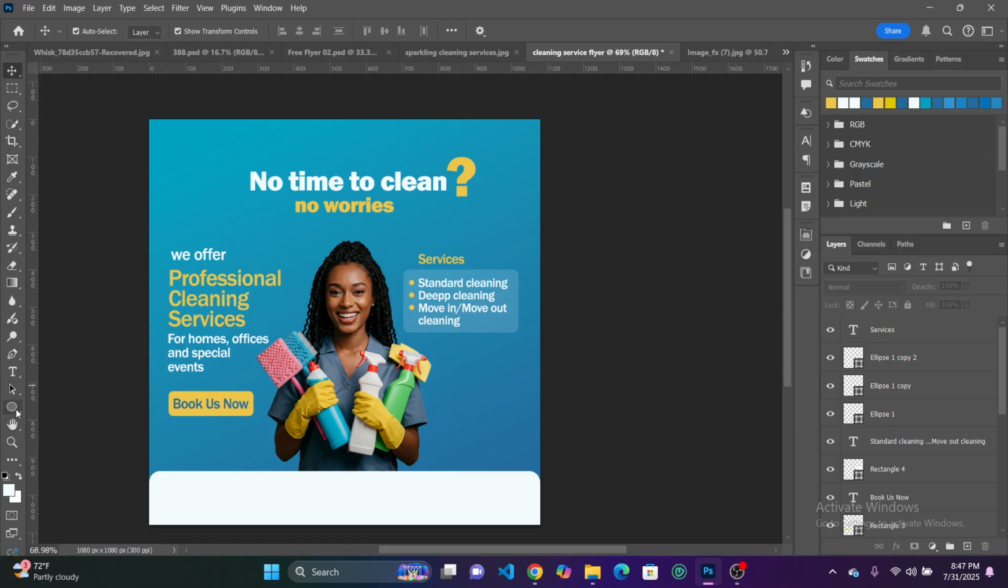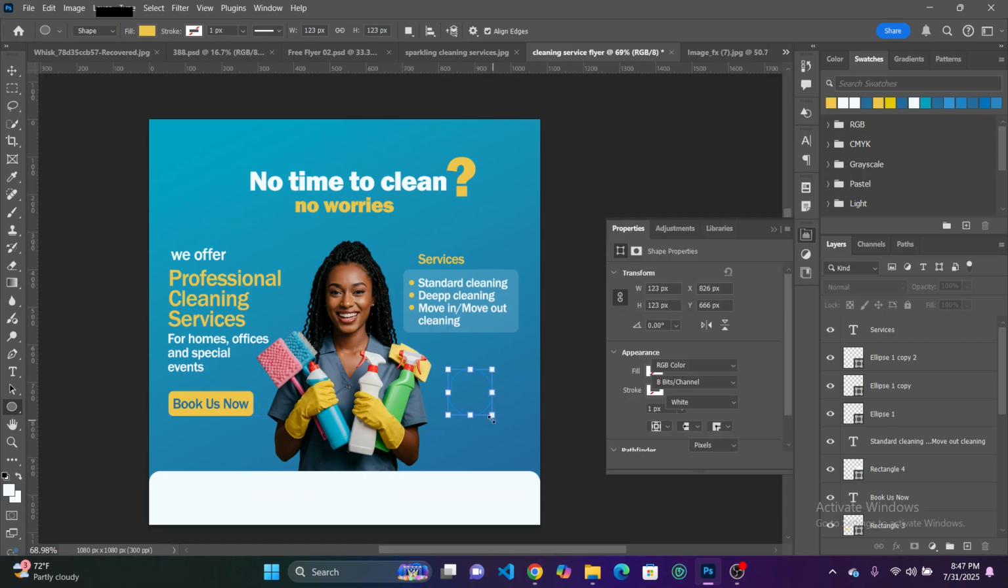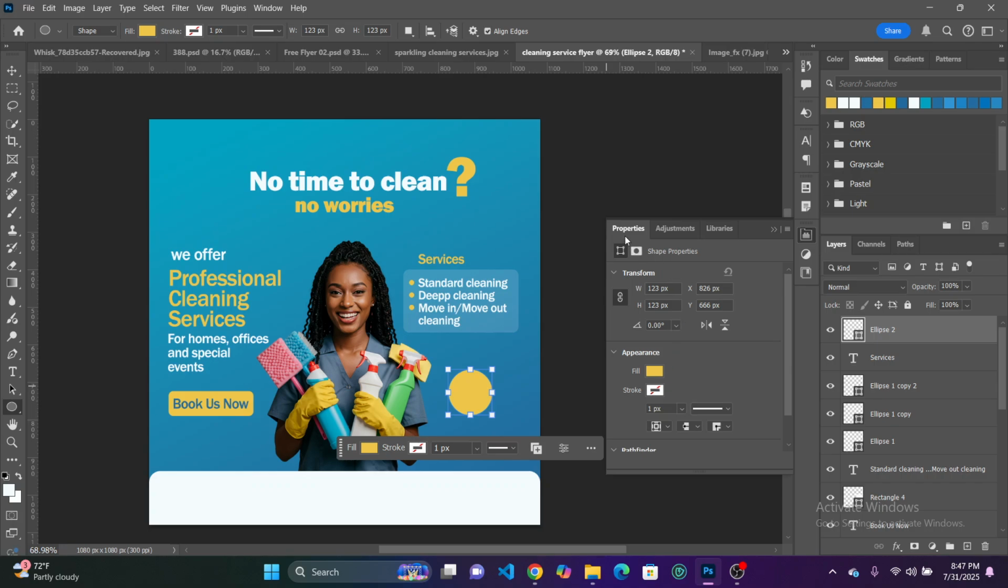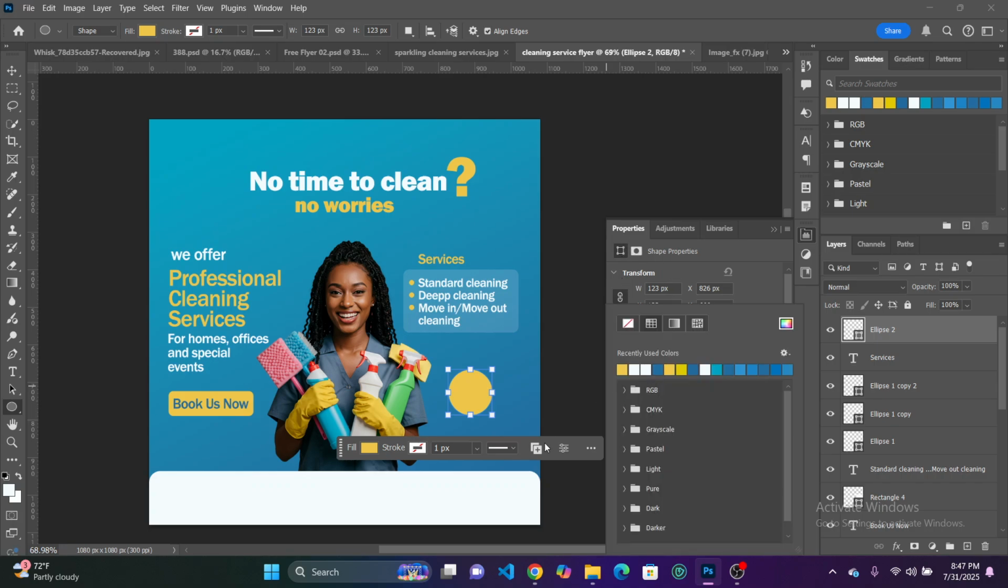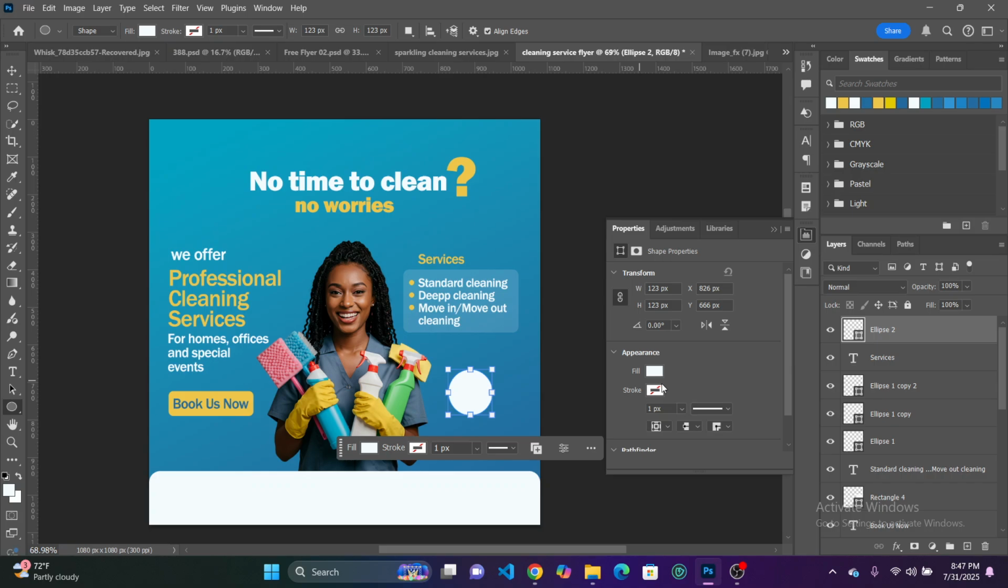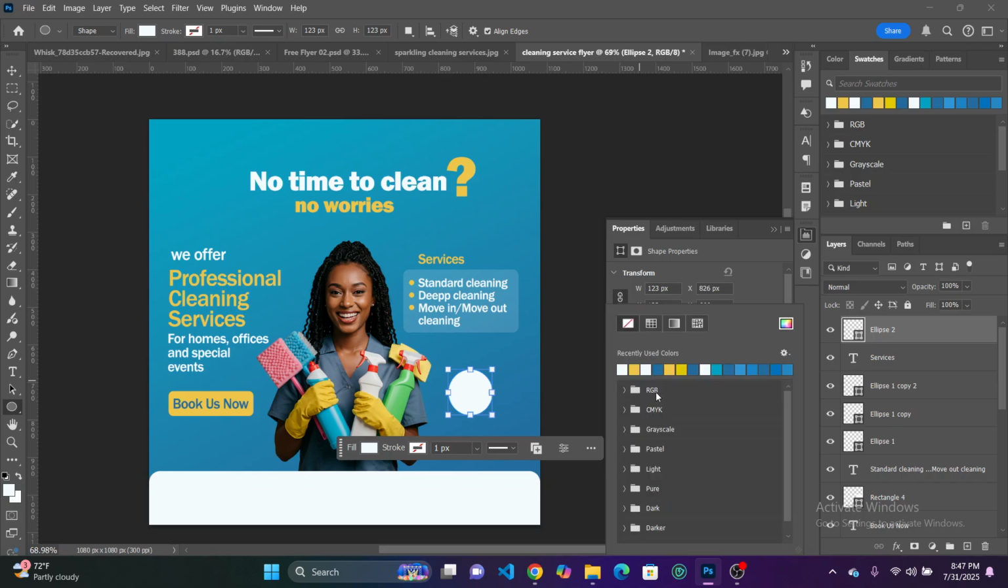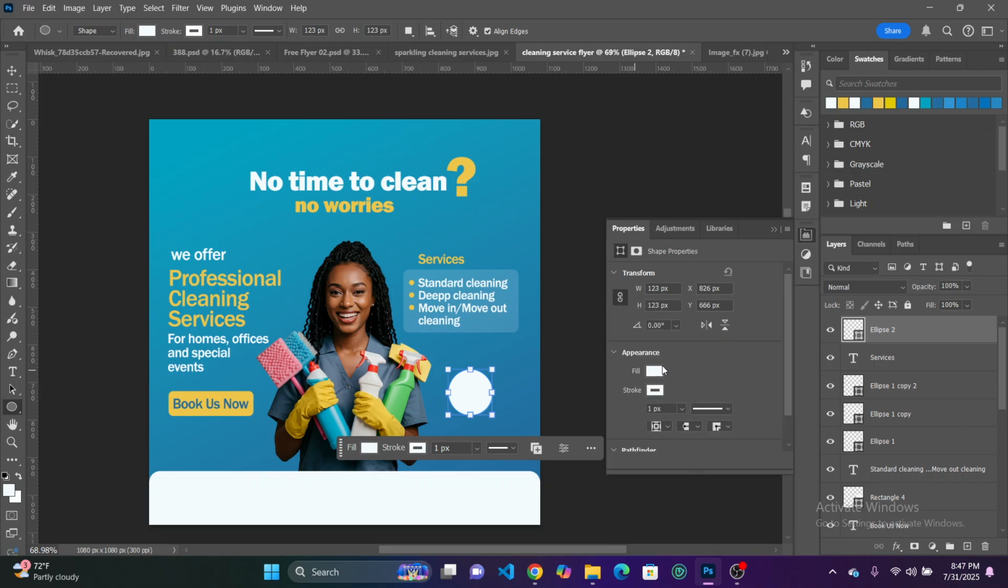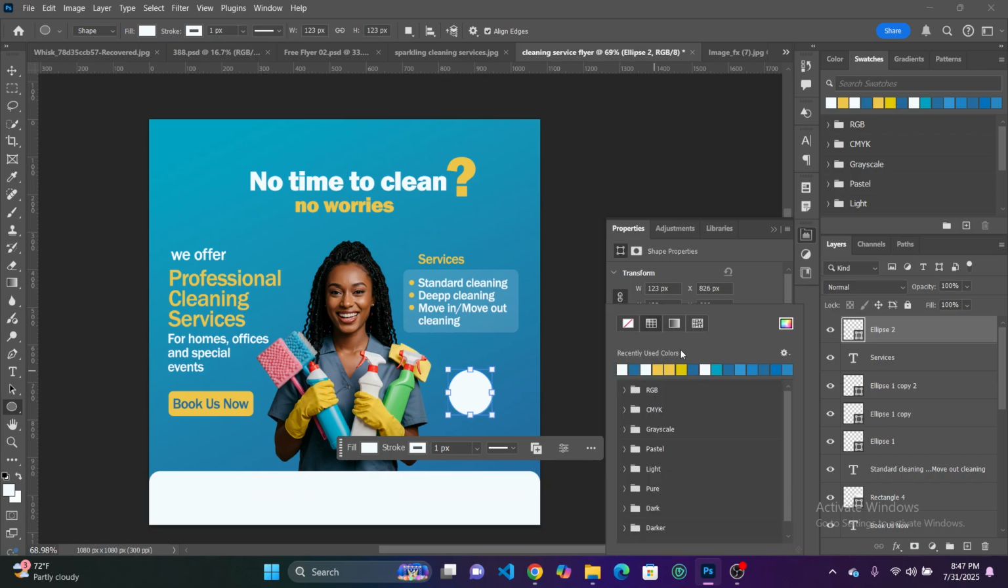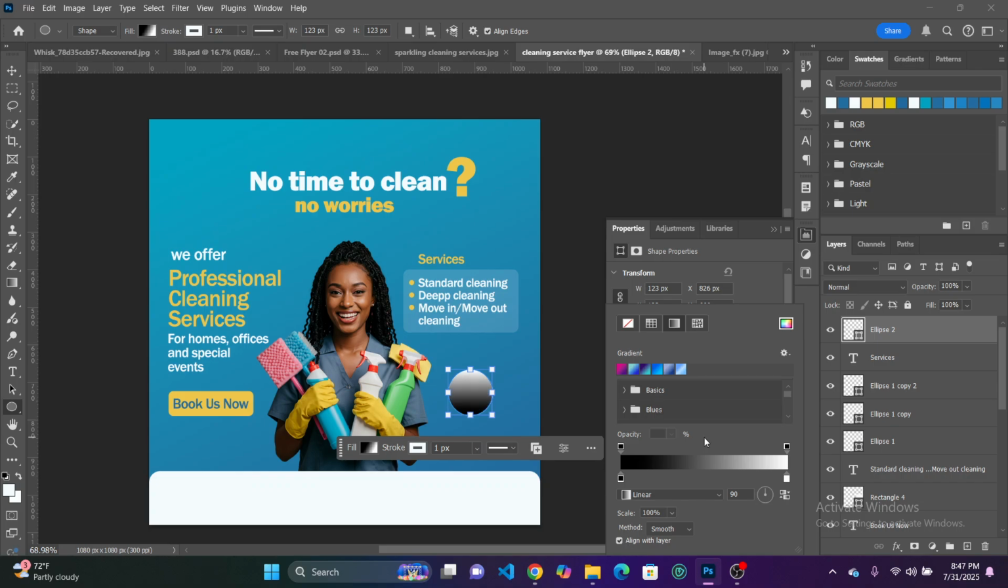So how we're going to do this is we're going to right click here and select the ellipse tool and draw a circle. I'm holding the shift key to make sure the circle is circular. Now on the properties panel, I'm going to make sure the fill is set to white and then the stroke is set to white. Now coming back to the fill here, I'm going to set a gradient on the fill.